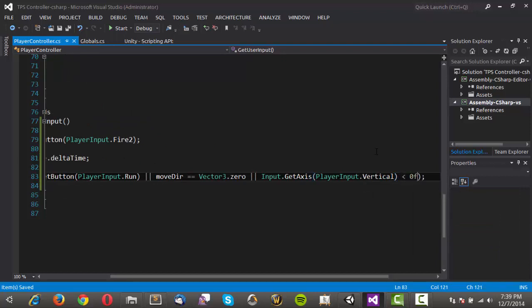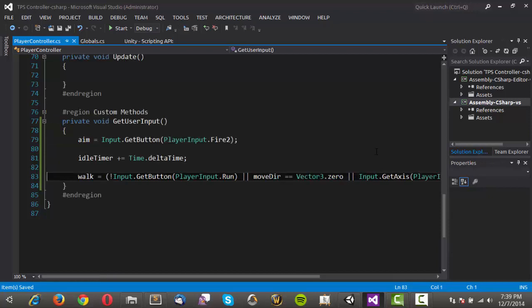So if we're holding back on our input, like hitting S or the back arrow key, or holding down on a left thumbstick of an Xbox controller, anytime that we're moving backwards, we want to be walking. We don't ever want to be running if we're going backwards. There are some games that allow you to run while going backwards, but generally speaking, most games only allow you to walk when you're going backwards. So that's what we're going to do here.